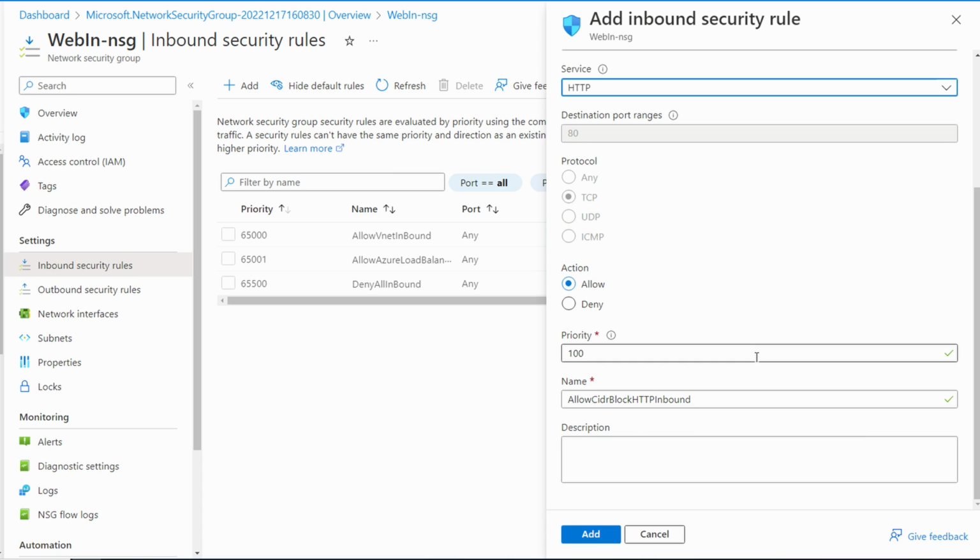Change the priority to 1000. We can set the priority anywhere between 100 and 4096. It's a good idea to leave a little space in between your rules in case you need to insert a new rule between existing ones. We'll just modify the name. We'll call it Allow Client HTTP Inbound. Add a description if you'd like, and click Add.